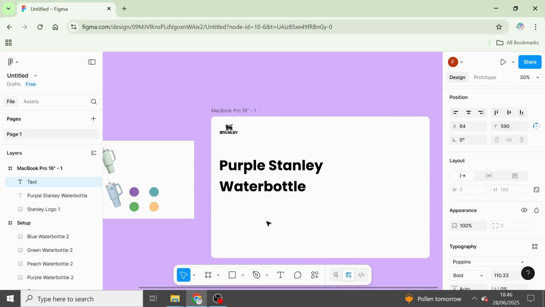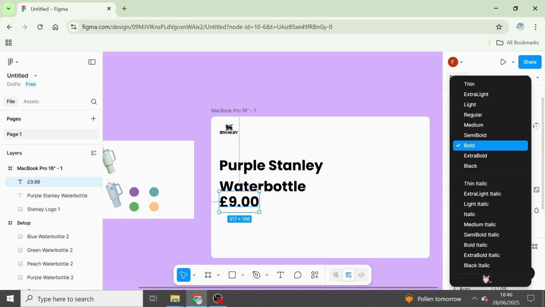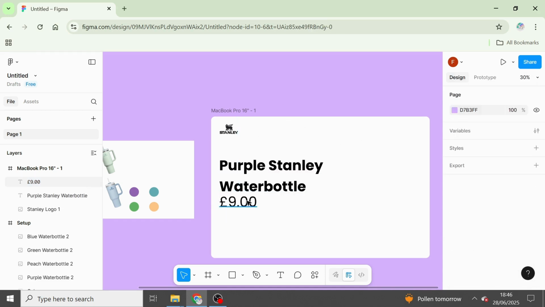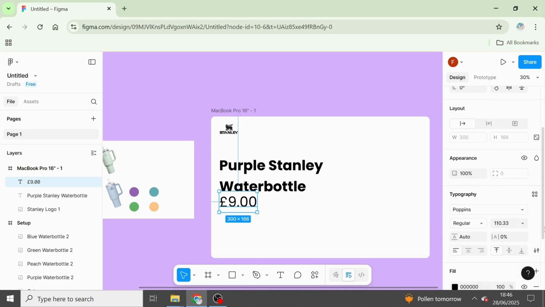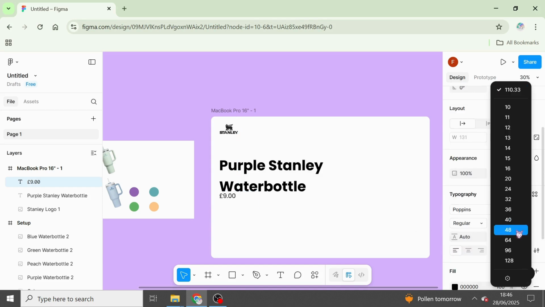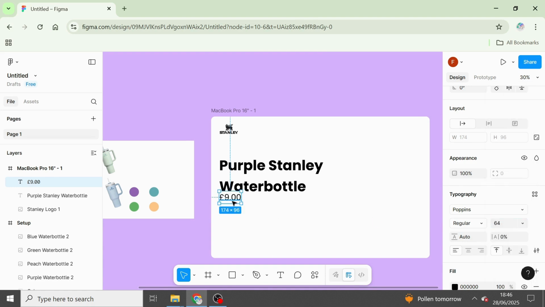And now put in the price. So this is my price. And now I'm going to change it from bold to regular. No, regular. You can use the drop down, which I'm going to do. This is perfect.